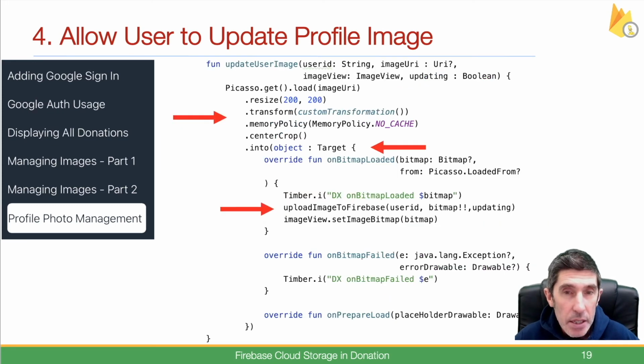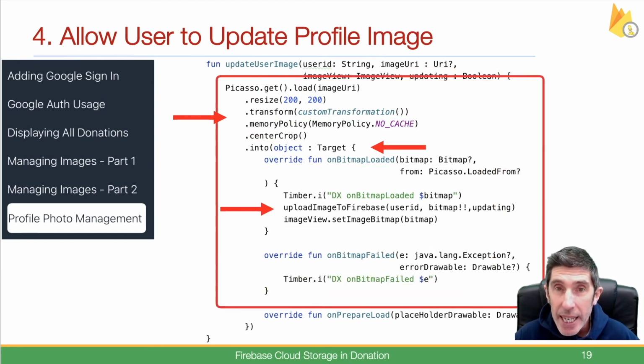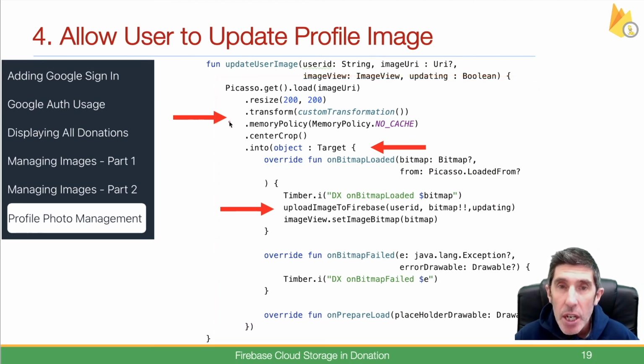So what we get is, inside our update user image, a first full look at that. Essentially it's using Picasso in different shapes and forms. Here we are passing in, and again working off that update, whether we're updating or not. Here is where we implement a callback within Picasso itself. This is a slightly more advanced usage than we would have seen in the adapter.